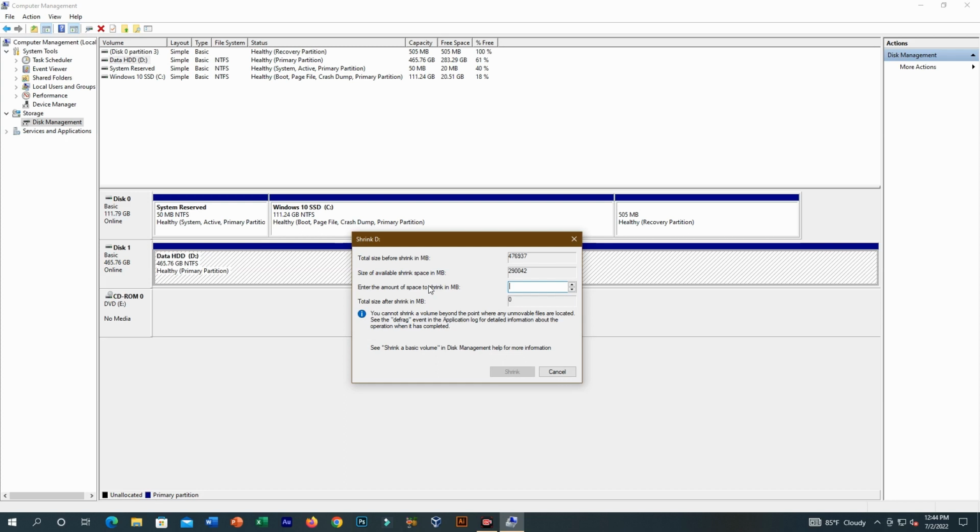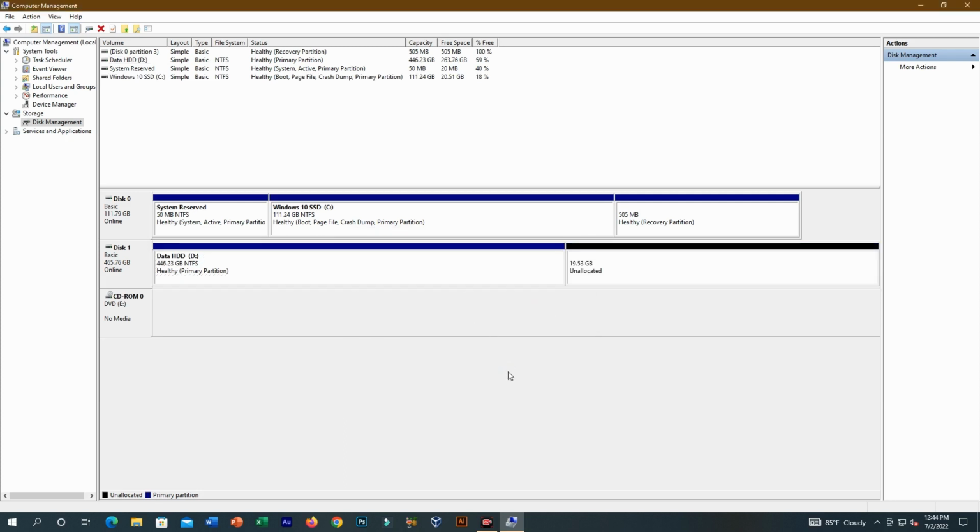Okay, I actually need a very small partition, so I'll use 20 GB. 20 GB means 20,000 MB. Here it's asking for MB, so I'll enter 20,000, which means 20 GB. Okay, after that you can click Shrink.